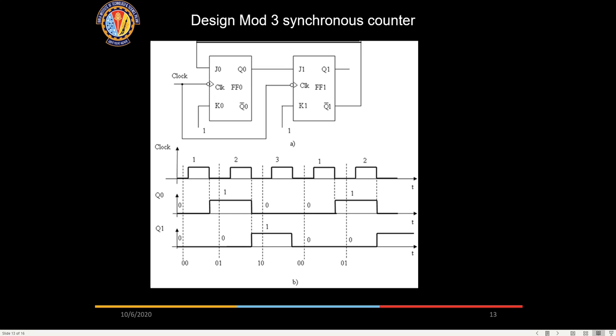But no, that will create a race around problem. You should not try to make counters with respect. Race around means, you have given a clock here. If the data changes from here to here, that would again give feedback and change the data. So without even the clock, it will start running on its own. So you should always use a flip-flop, either a positive edge triggered flip-flop or a negative edge triggered flip-flop. Is it clear to everybody?